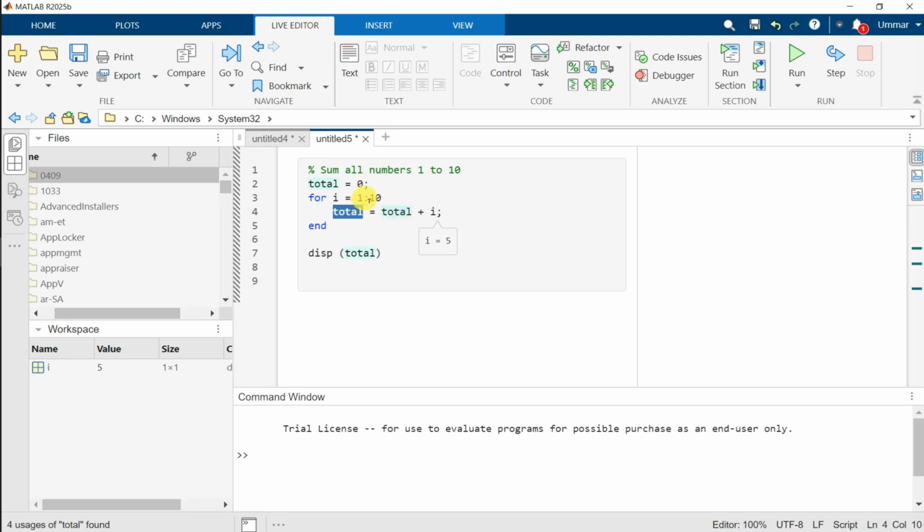So the first time i is 1 and our total is 0, so 0 plus 1 is equal to 1, then our total is 1. In the second iteration i becomes 2, so the total becomes 1 plus 2, which is 3. Then our total is 3. In that way it moves forward. Now we run it and see what our answer is. So our answer is 55.